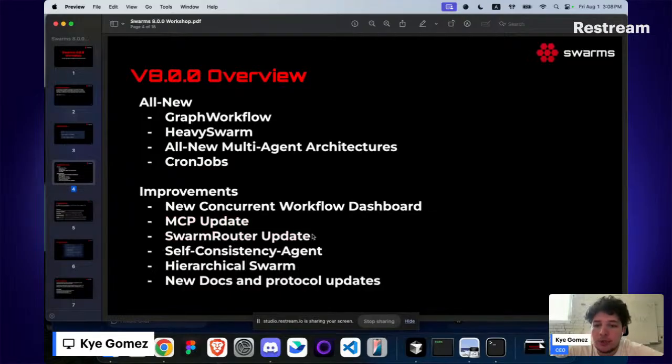The next improvement is the Swarm Router update. We have significantly improved the speed of Swarm Router. We have introduced a cache, and it makes it much faster. We also made improvements to self-consistency agents. We made a lot of improvements to the hierarchical swarm, which is very popular and very widely used. And we also have introduced new documentation and new product updates.